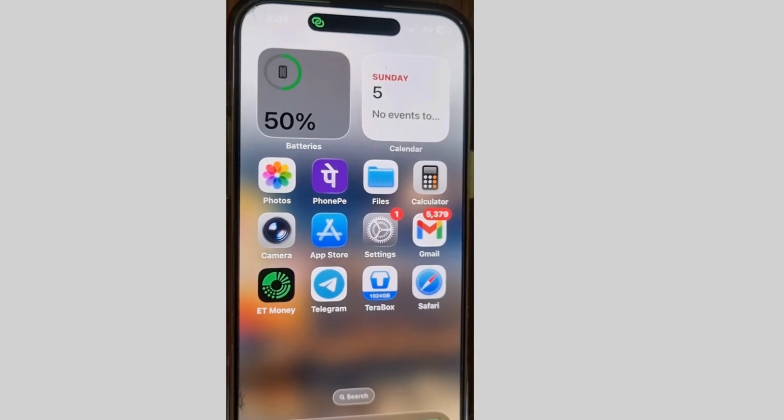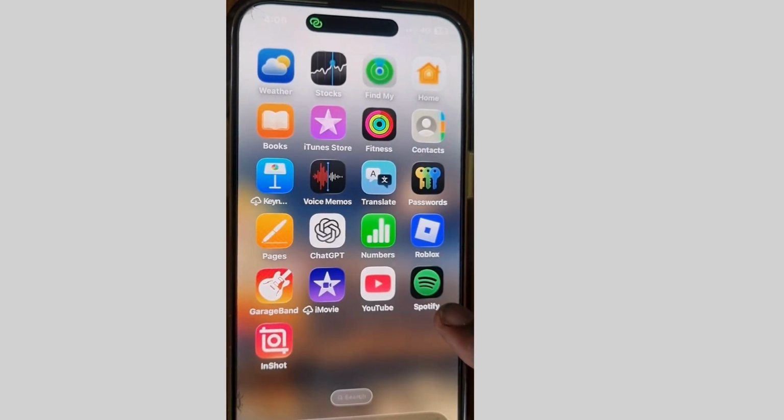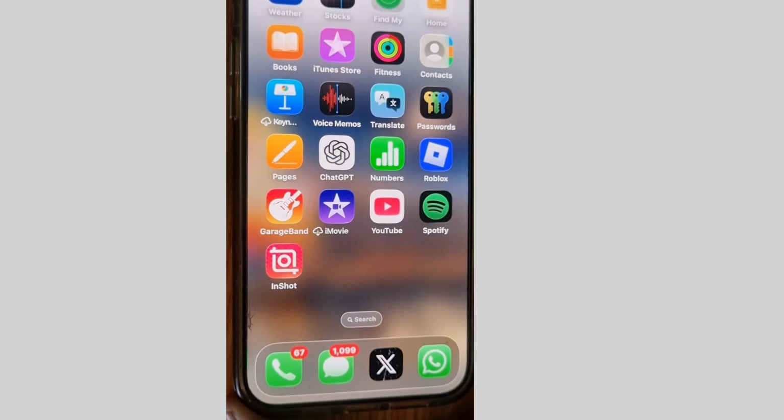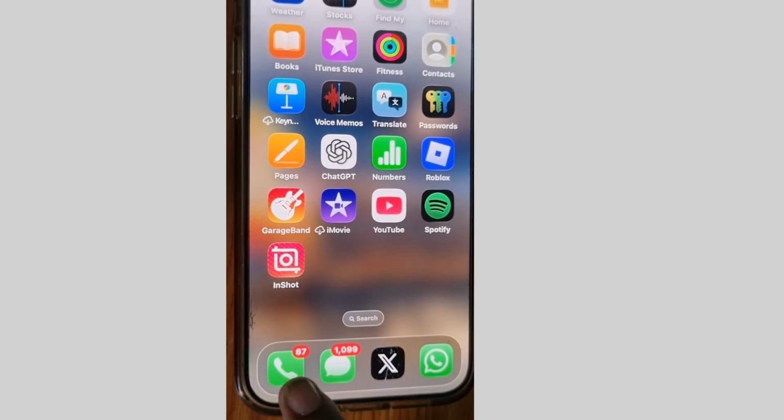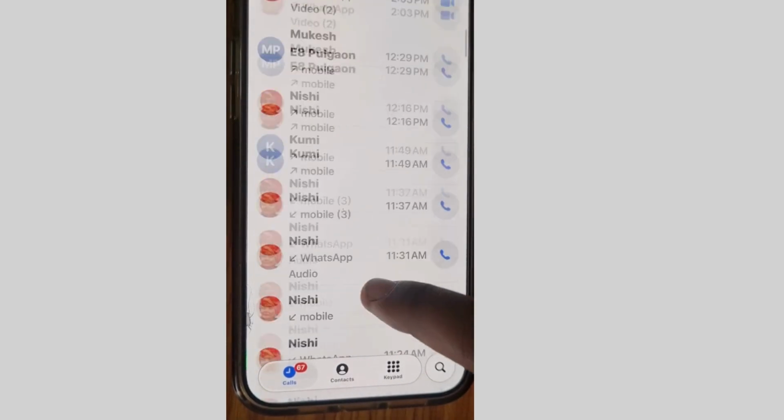Hi guys, in this video we will see how to set a missed call reminder or callback reminder for a missed call. Keeping track of missed calls is very tough. So under the iOS 26 update, Apple brings you a reminder for your missed call alert.